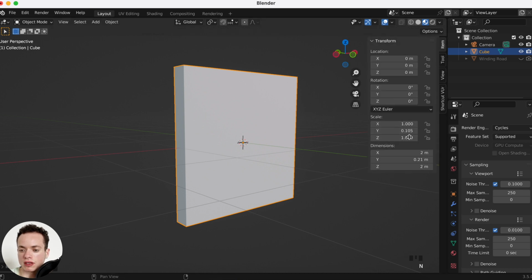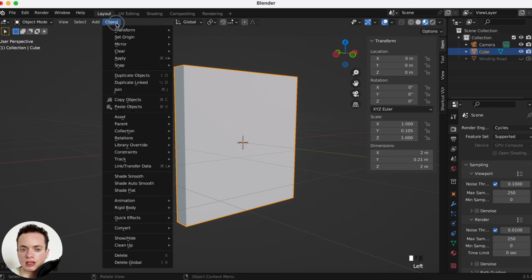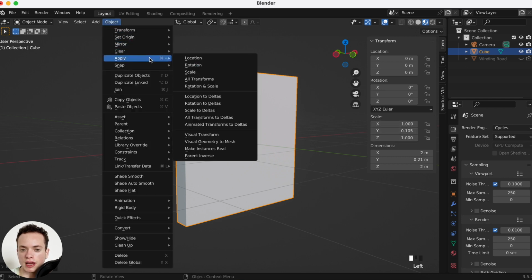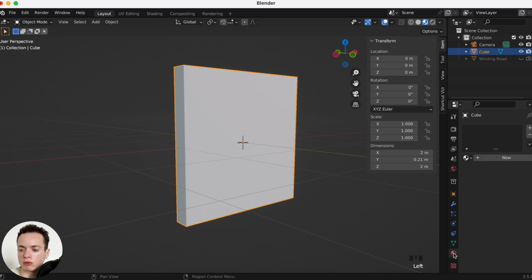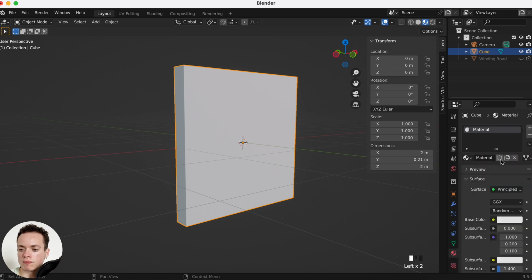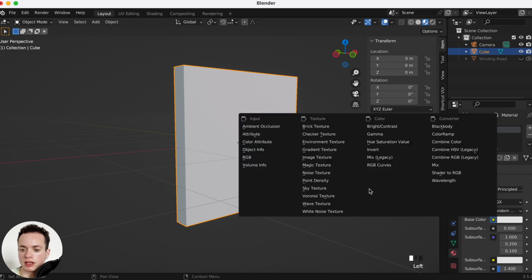So first, I scaled my cube. In the N panel, Item, the scale is not at 1 now, so I have to put the scale at 1. I can click on Object, Apply, Scale. Now, I'm going to create a new material in Material Properties, New. Here in Base Color, I can click on the little yellow dot to add a node to this base color, and I can put the image texture.